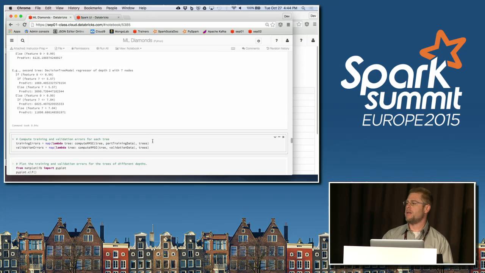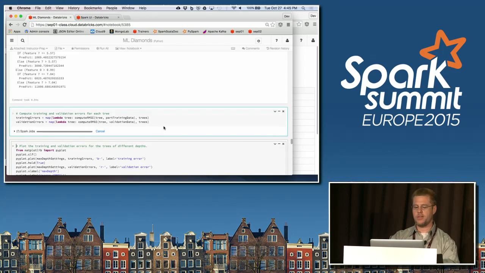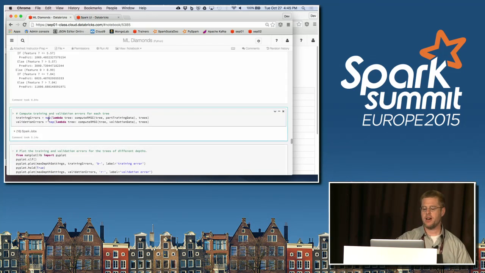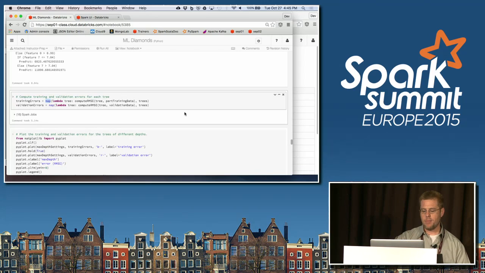But most of the model APIs, possibly all of them, will give you a way to export the key values that the model's based on, whether they're obviously intelligible or not. So let's go and calculate the errors across all of these trees. This is Python map, not Spark map, that we're running here. We're just saying for all the trees, calculate the error. So let's take a look and plot those.